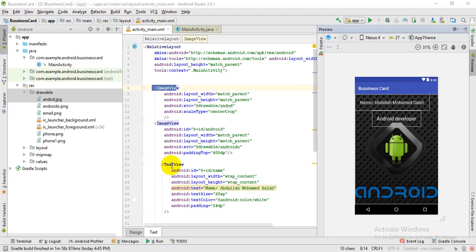Text view. The text view, whose name is Abdullah and so on, is used as text and written in the text attribute. For the layout width, I have wrap content. I don't need match parent.